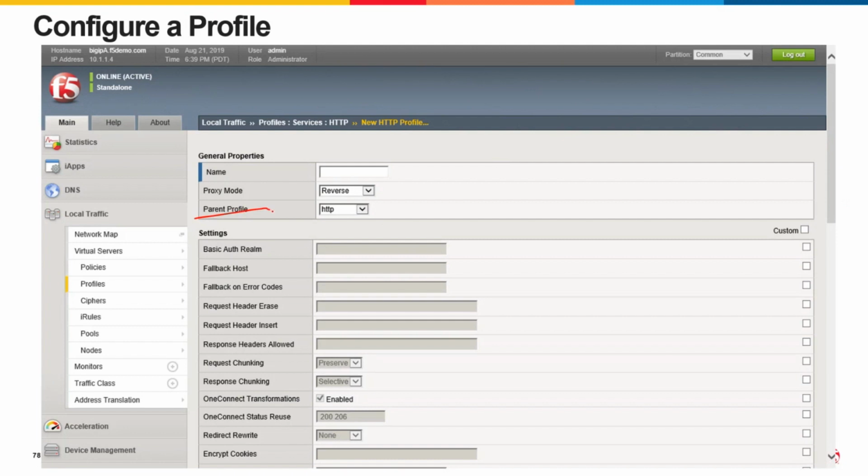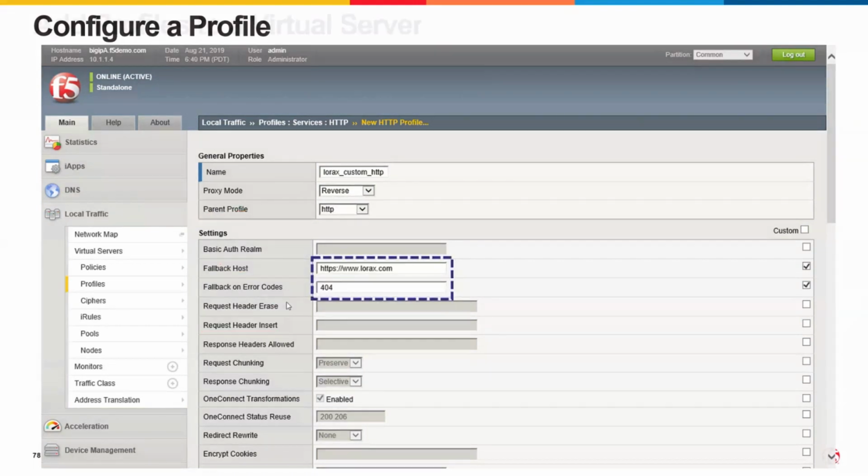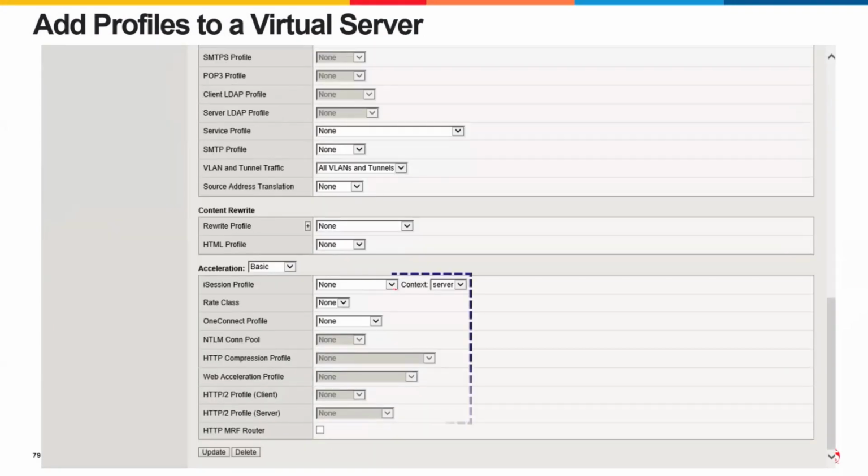So you have some kind of parent profile, and if you want to modify the one that you configure, for example, you want to maybe erase some headers, insert some headers, you check this box. Okay, you customize that particular setting, and you modify something in this profile. So for example, fallback host, fallback on error code, and then you apply that profile to your virtual server.